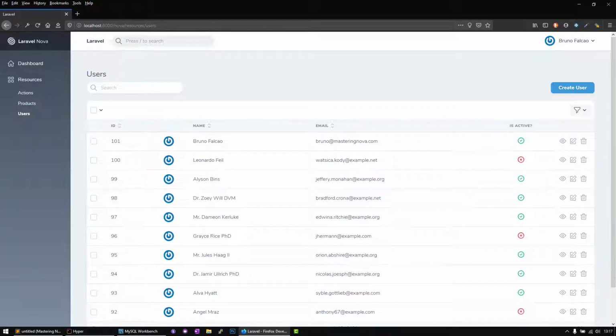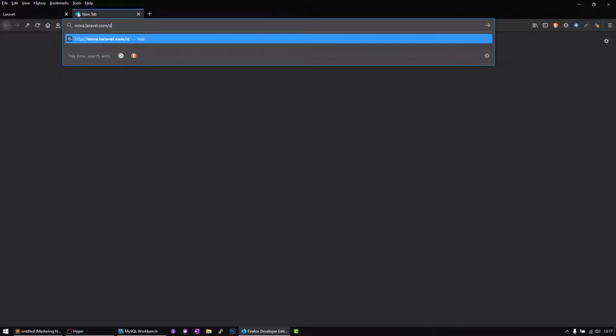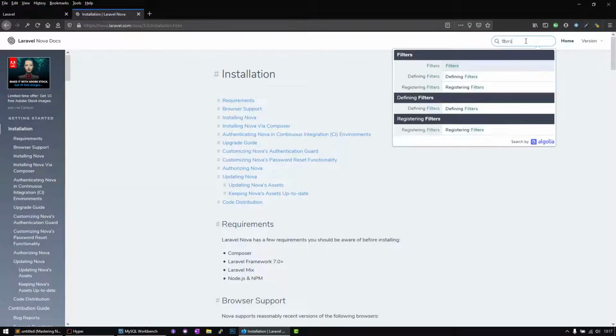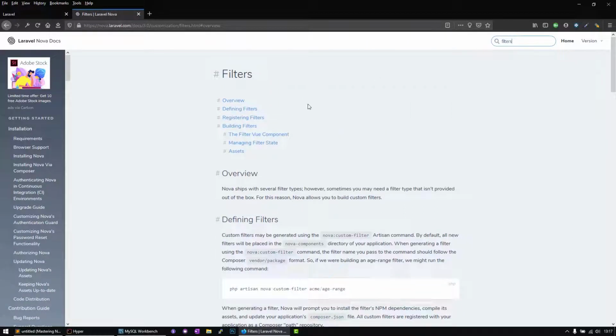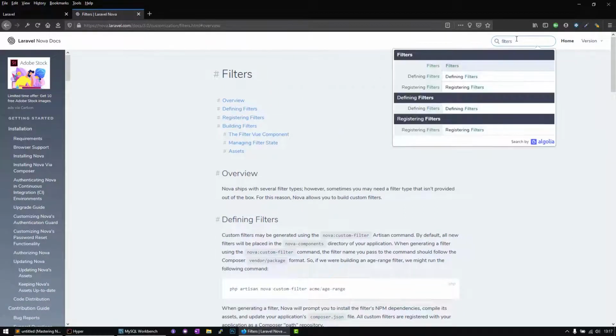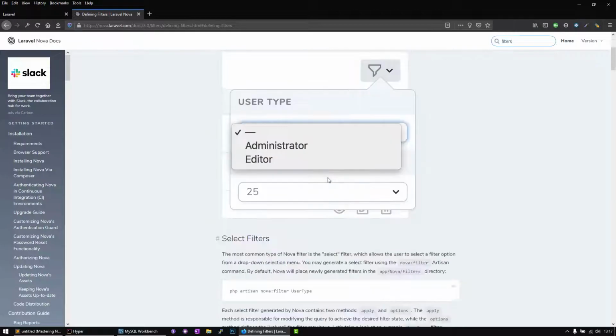Again, it applies custom conditions, let's say, to your index queries. If you go to nova.laravel.com, you will see that there is information here about the filters and the type of filters that you can create. So filters, you see, and in this case not the custom one here, it's this one. So here you'll see that you have different types of filters.